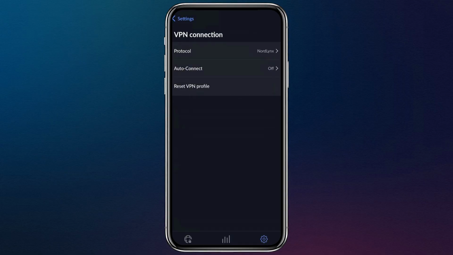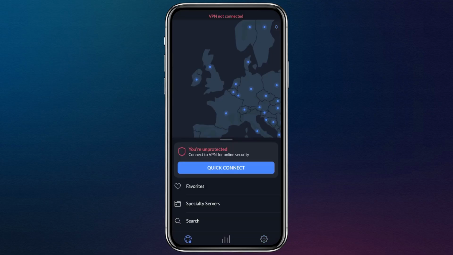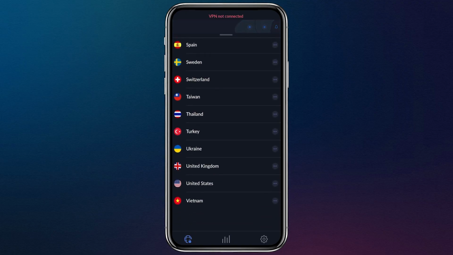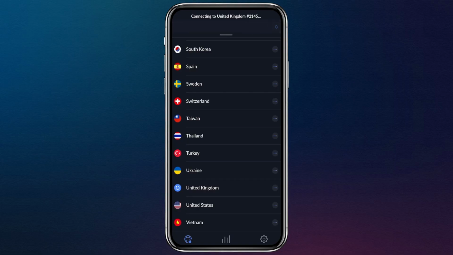There's also an auto-connect feature that automatically connects your VPN whenever you join a new Wi-Fi network. You can set trusted networks or keep it on all the time for continuous protection. And that's all you need. Your iPhone is now fully protected, and your VPN will work smoothly for apps, browsing, and anything else you do online.